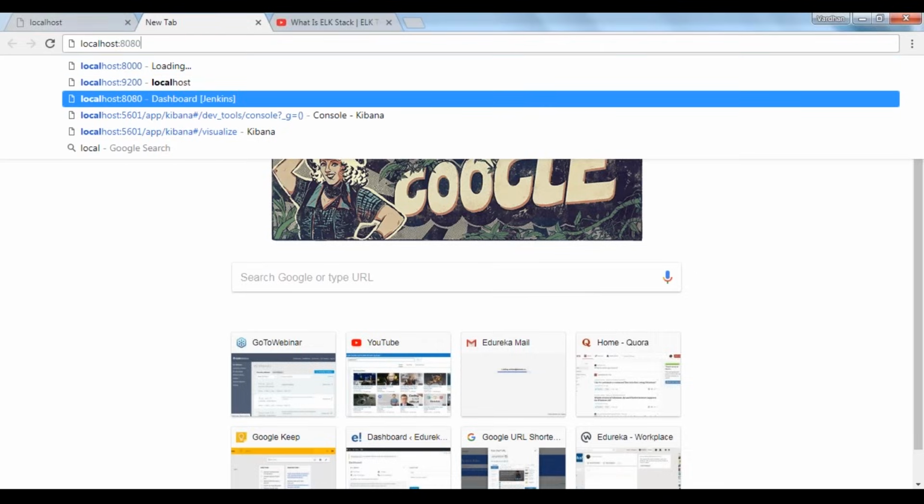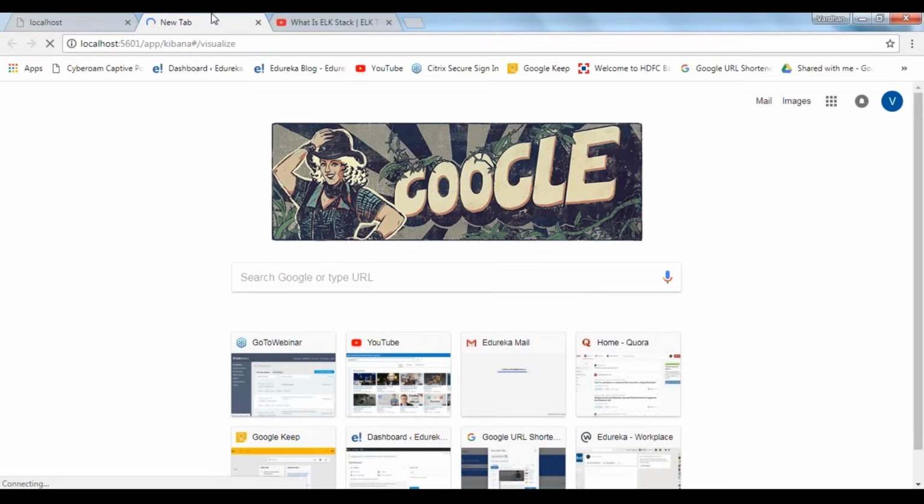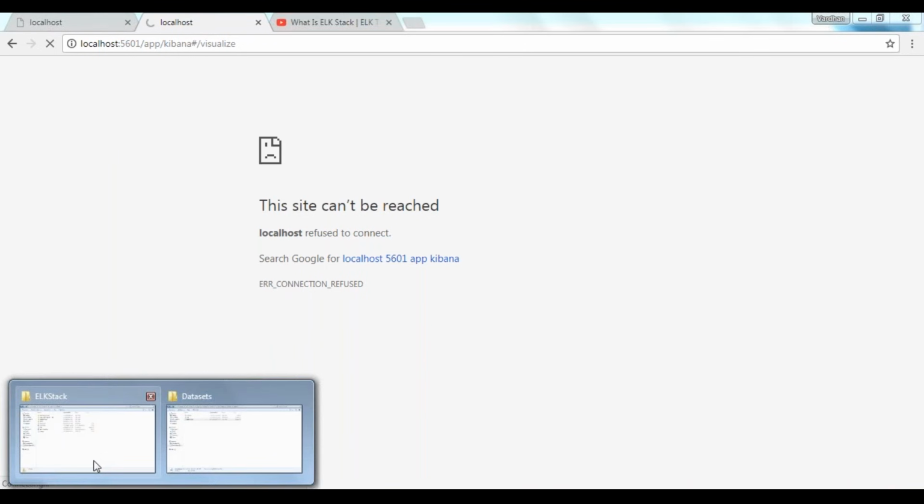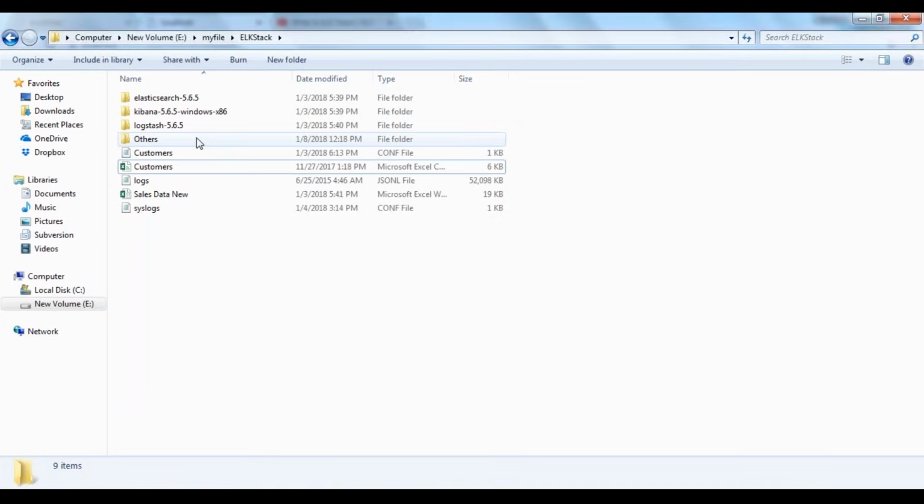That is active usually on port number 5601. That also would not work. So the first thing you've got to do is start the service. So how will you start the service? You can simply go and start it from the extracted file. It's Windows which I'm using.